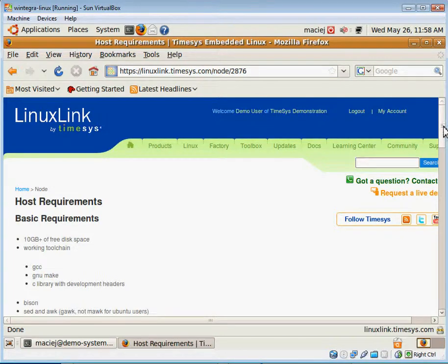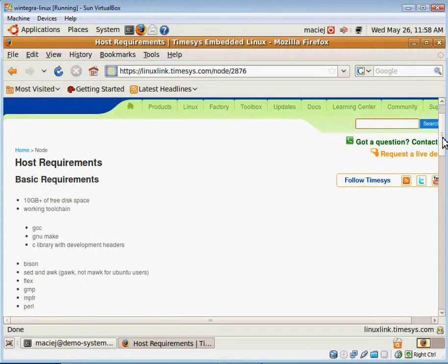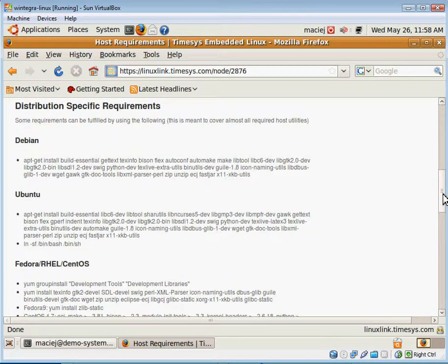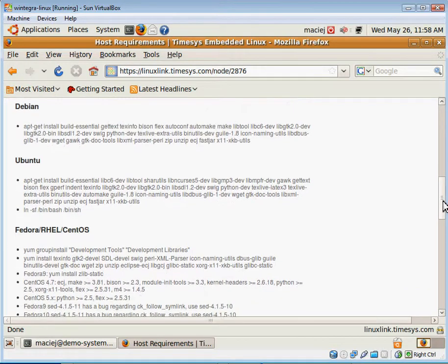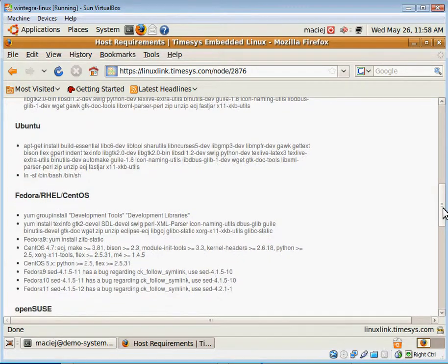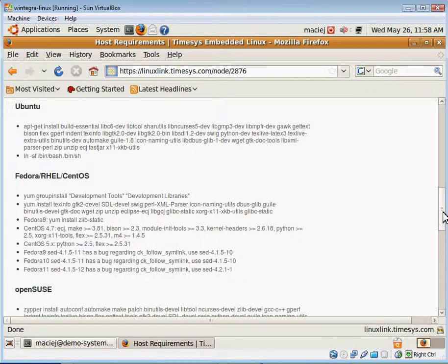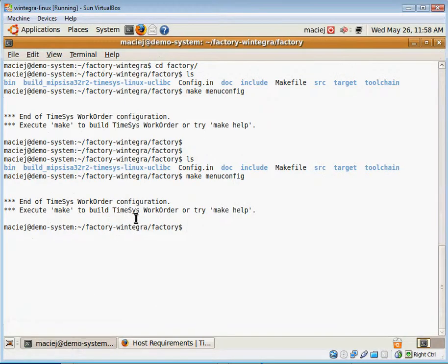That host requirements file is present in our system. You can search for it in this search box by simply entering the host requirements keyword. This file will have information for a variety of distributions: Debian, Ubuntu, Red Hat. When you run those different commands for your host OS, that will ensure the full compatibility of your host OS with the Factory Desktop tools.